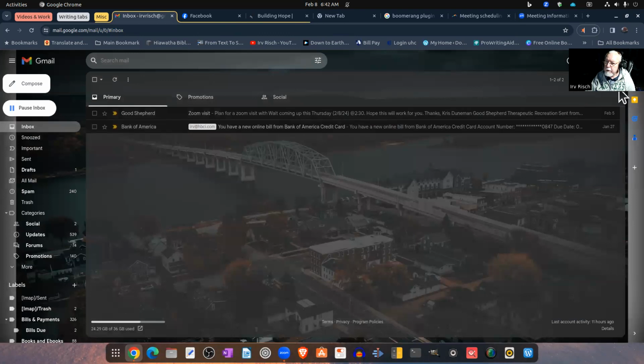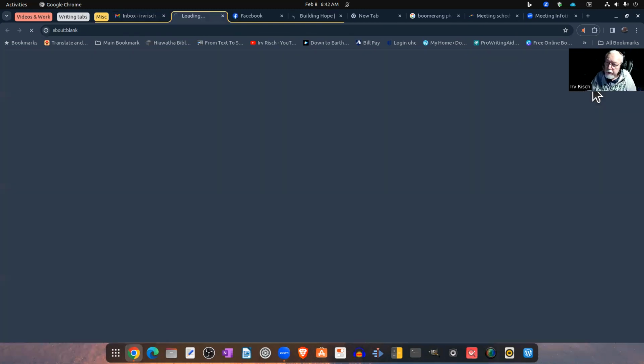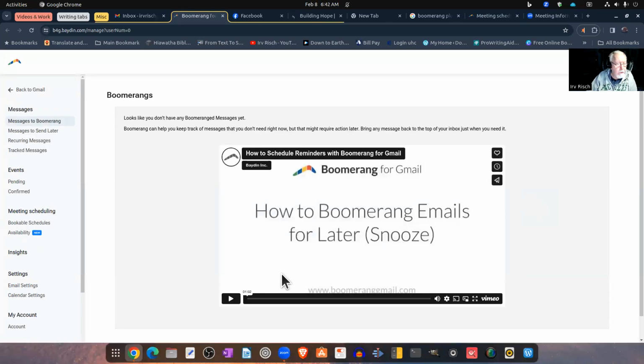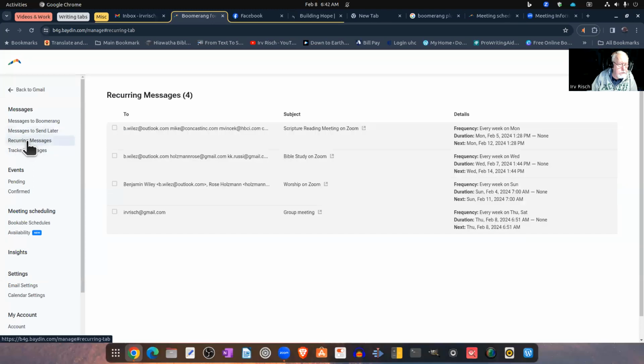Now, if you wanted to delete that message, let me just move this out of the way. See this little icon here? It says Boomerang. If I click on Boomerang and go to manage scheduled meetings, okay. And these are the messages that will be sent later. This is the reoccurring messages. And these are all the ones. This is the one we just created now.